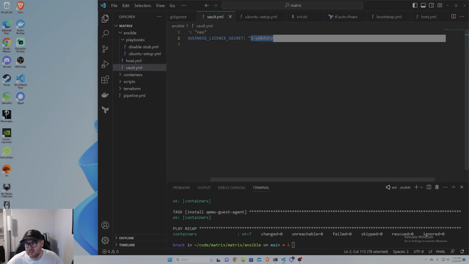So there's the business key for this demo account that I made. This isn't mine, so don't even worry, this key won't work. I'm probably gonna block it out anyway. But yeah, you just put your key in right here.